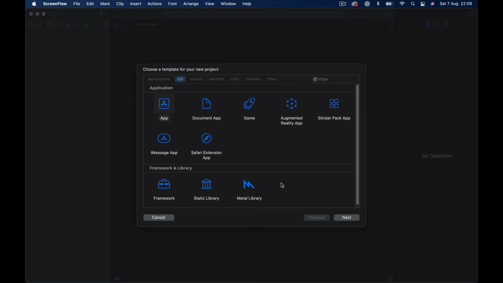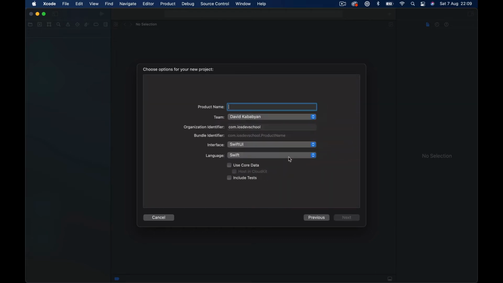Right, let's create our application and open Xcode. Click on File, New, or if you are just opening Xcode, go to New Project. I'm going to select iOS application and just the App template from here, click Next, and give it a name. I'm going to call this Tic-Tac-Toe.